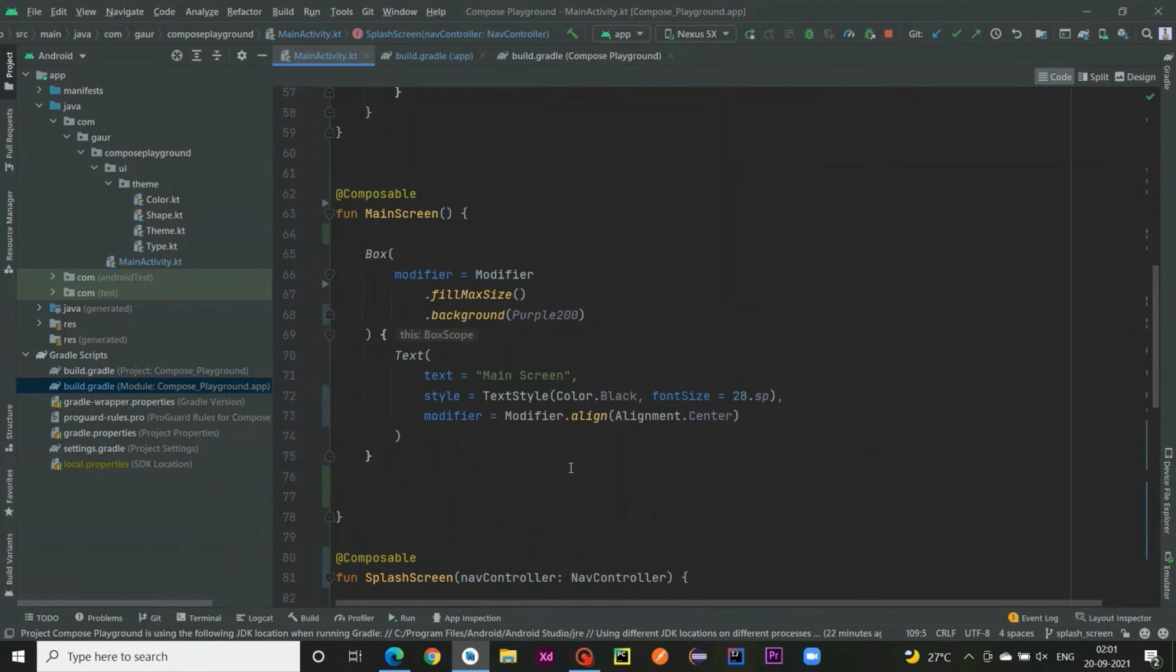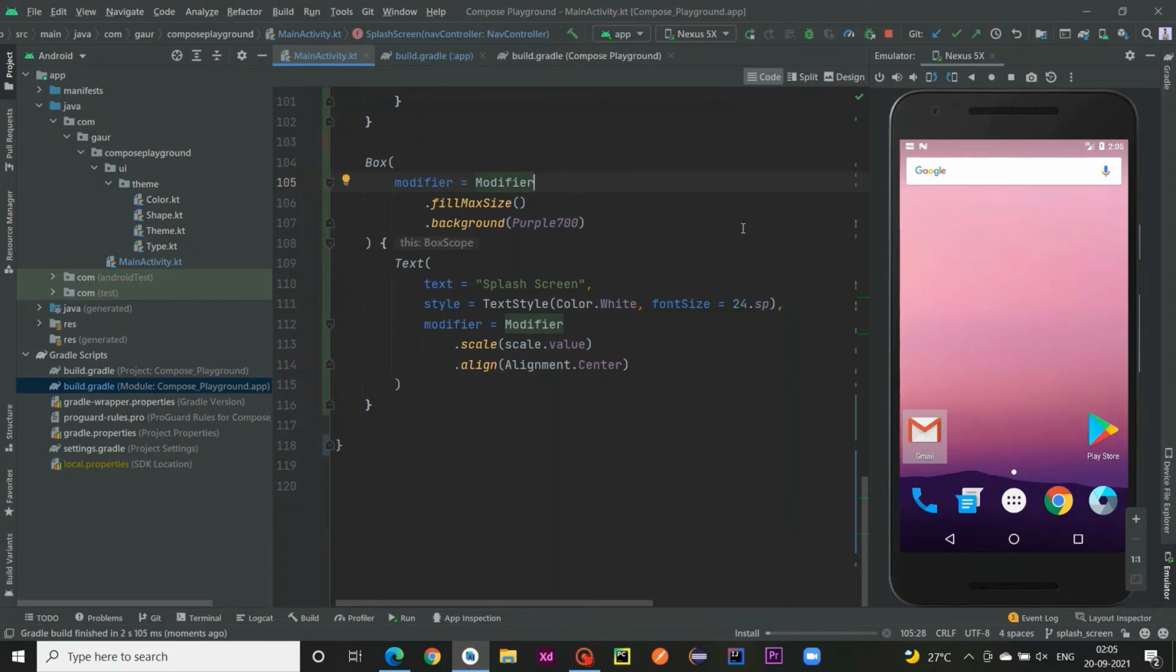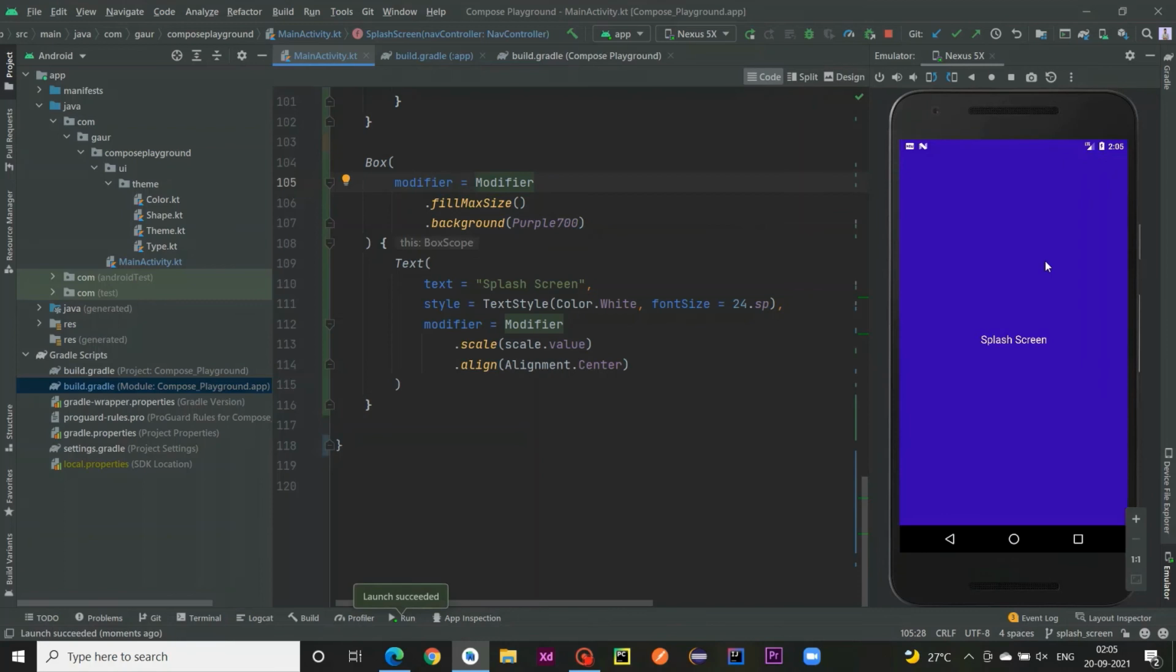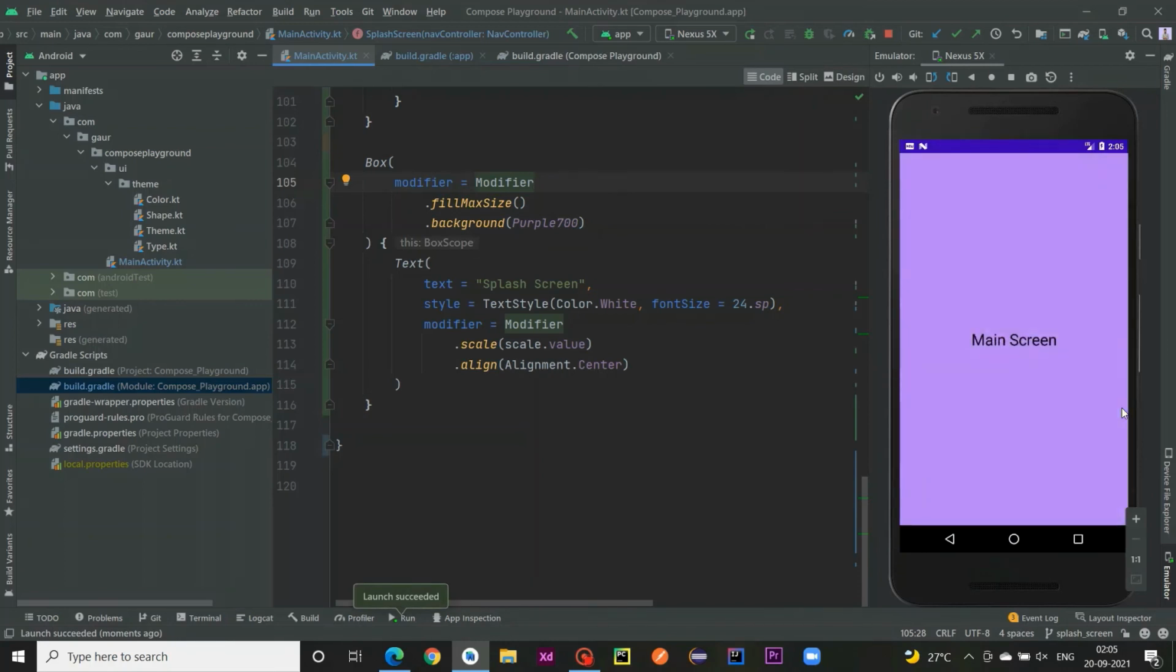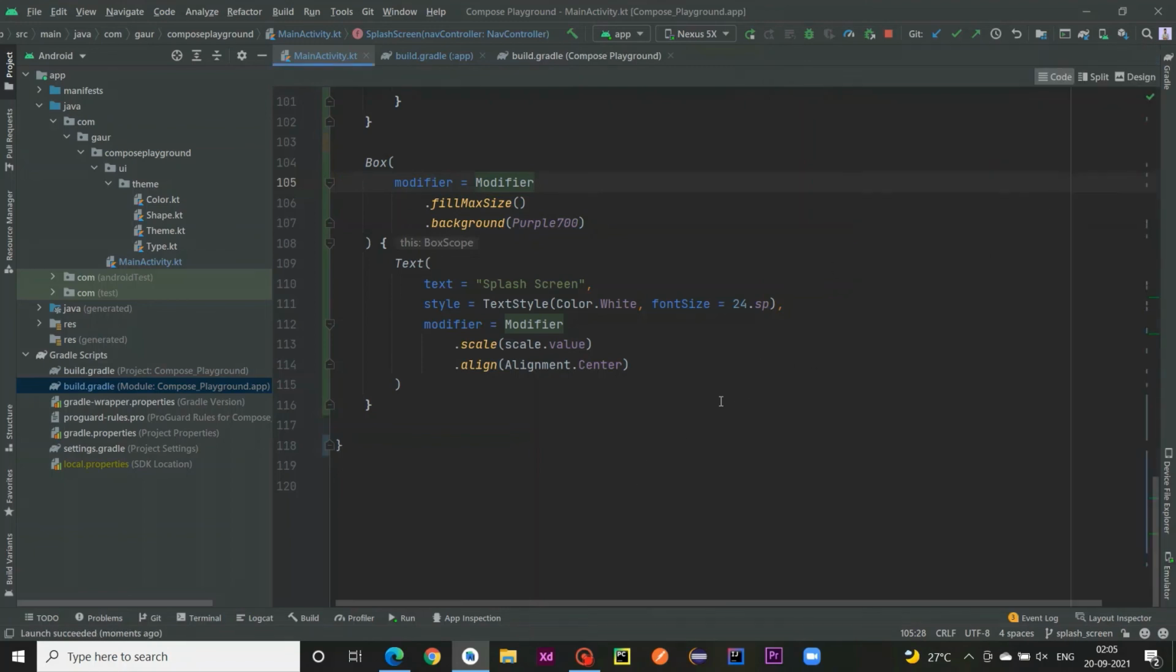So first I just run this application and show you how this application will look. So I am running my application, and you can see the first screen would be a splash screen, and then after we are going to see our main screen. And if we press the back button, it will simply close our application. So this is the perfect behavior we want with a splash screen. And this is all for our tutorial.